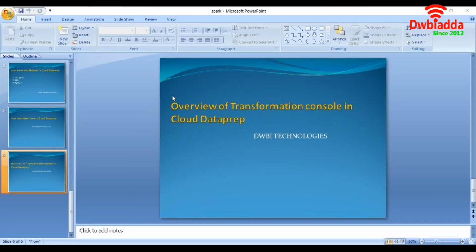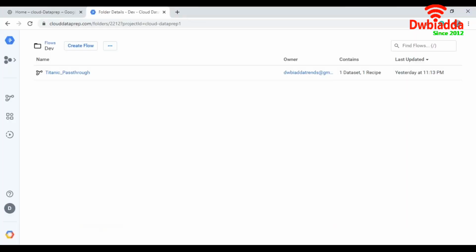Hi friends, in this lecture we will see an overview of the transformation console in Cloud Dataprep, where we are going to apply our business logic like filters, group by, unions, joins, or if you want to apply some string operations, or some calculations, etc. So let's go to the Cloud Dataprep console.